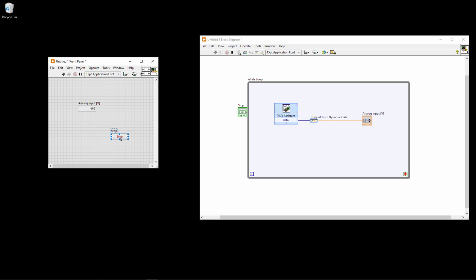I can also remove this label like this. I put it inside the loop and connect it to this connector here on the while loop. So this means that the loop stops working when this stop button becomes true.